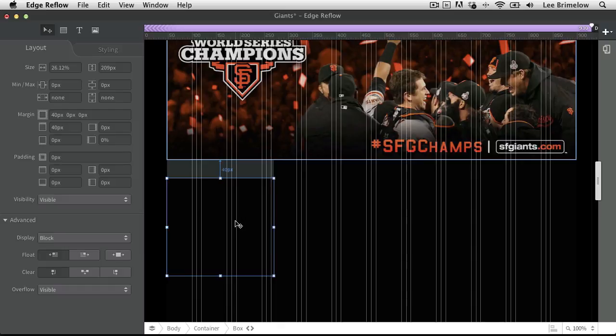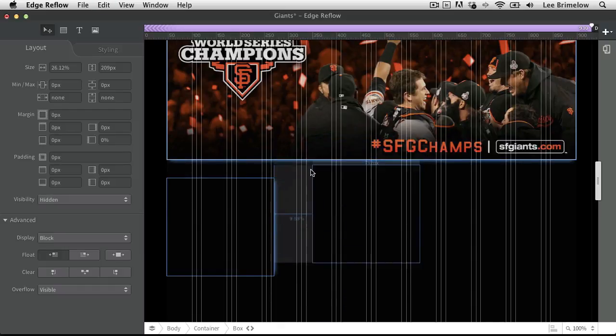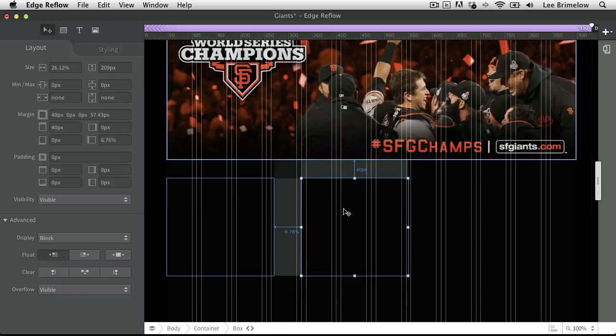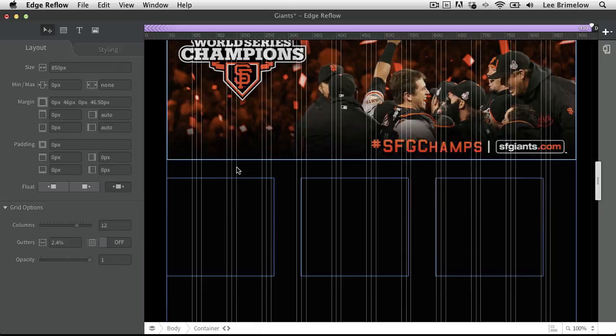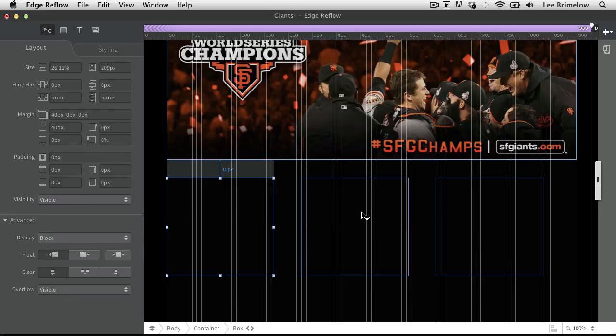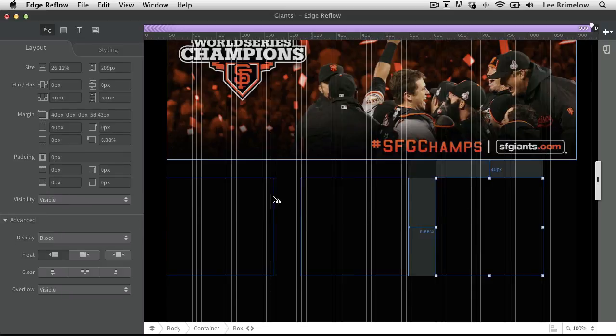I'm going to hit Command or Control D, and now I've duplicated it. And again, we'll just worry about the top margin right now. I want to set it at 40 pixels, drop it down. I'm going to add another one. Again, set the top margin at 40 pixels. Okay, so we have these three divs, and they're already set automatically to float left, like that.